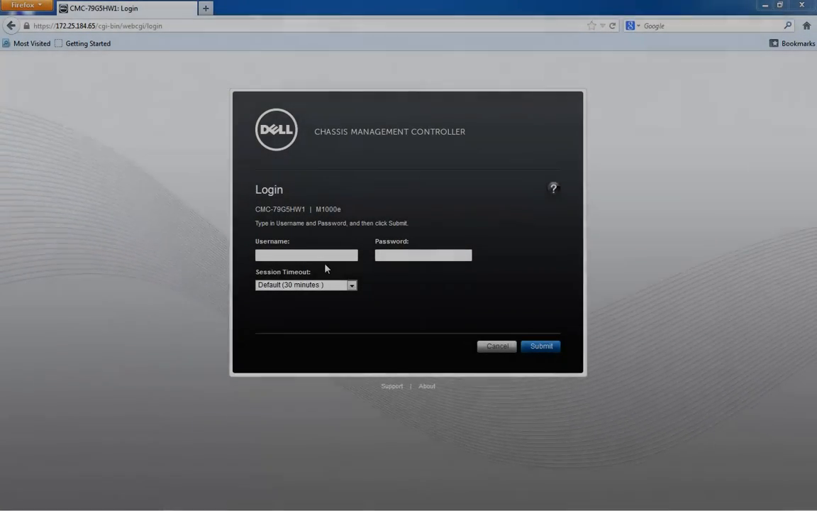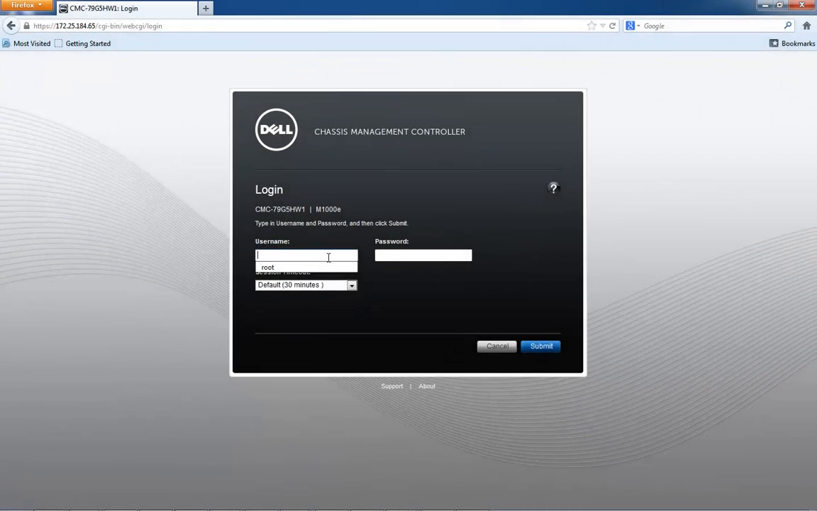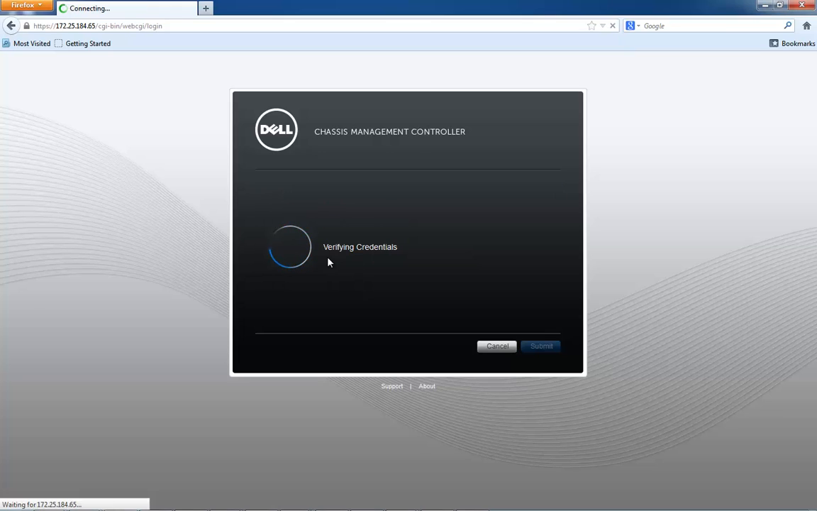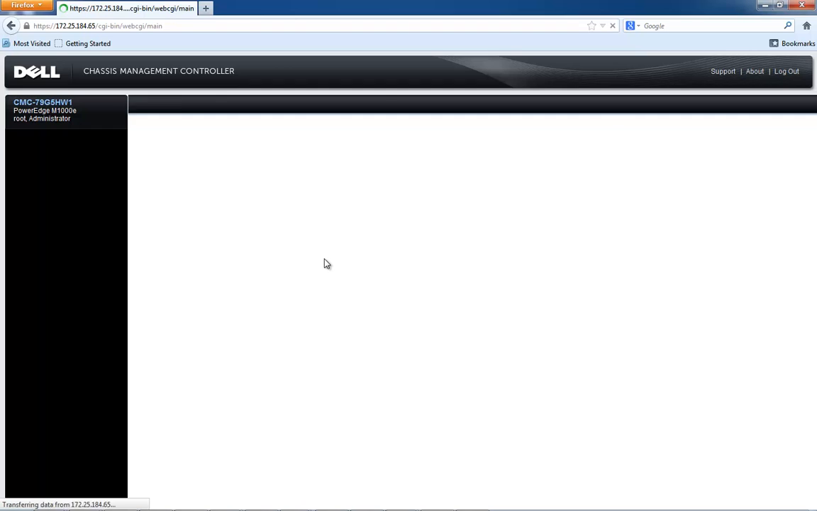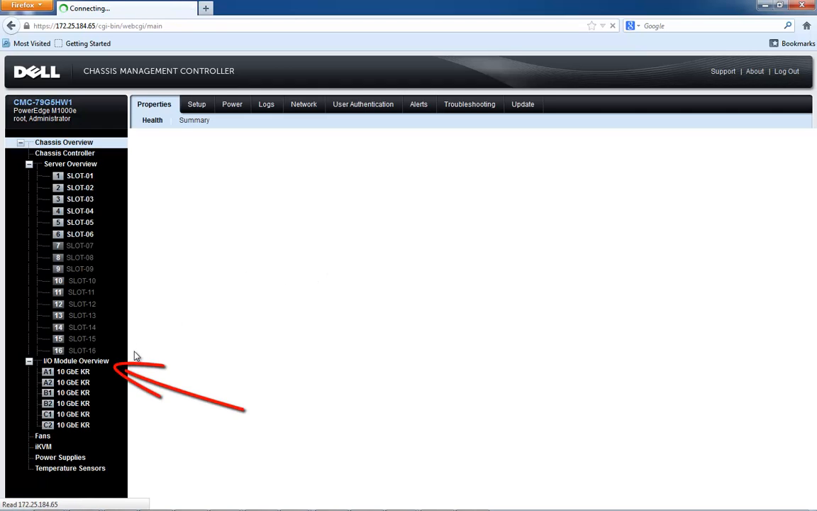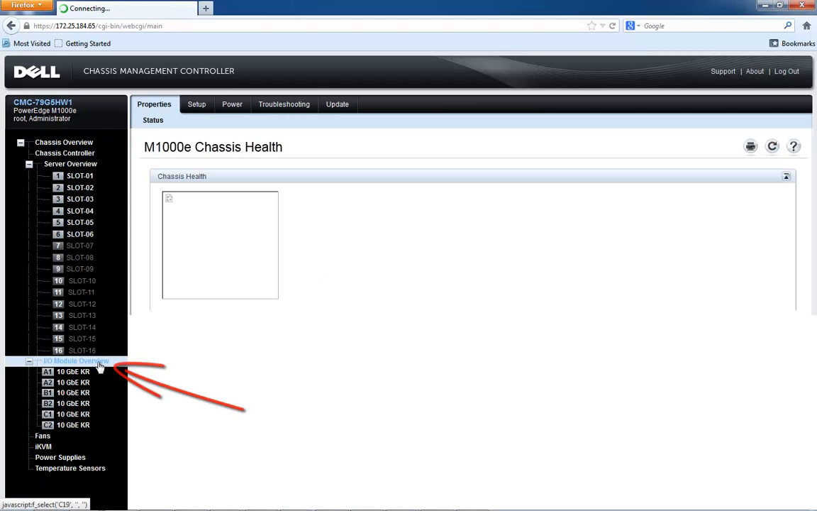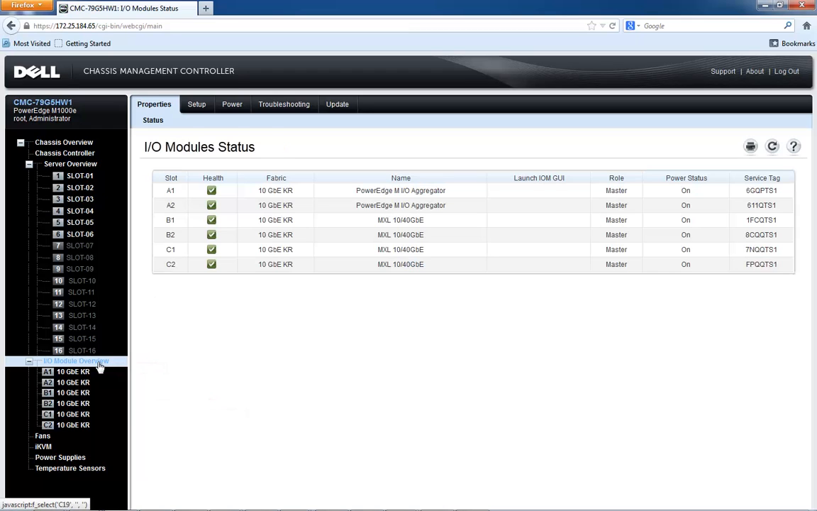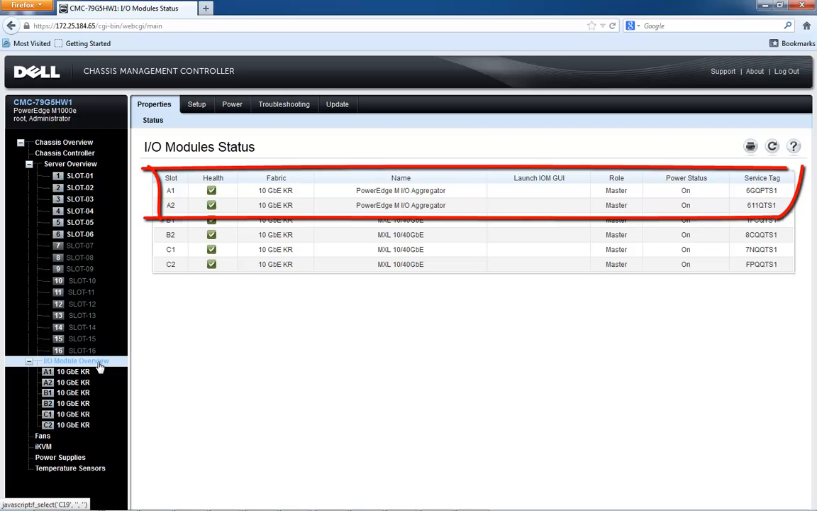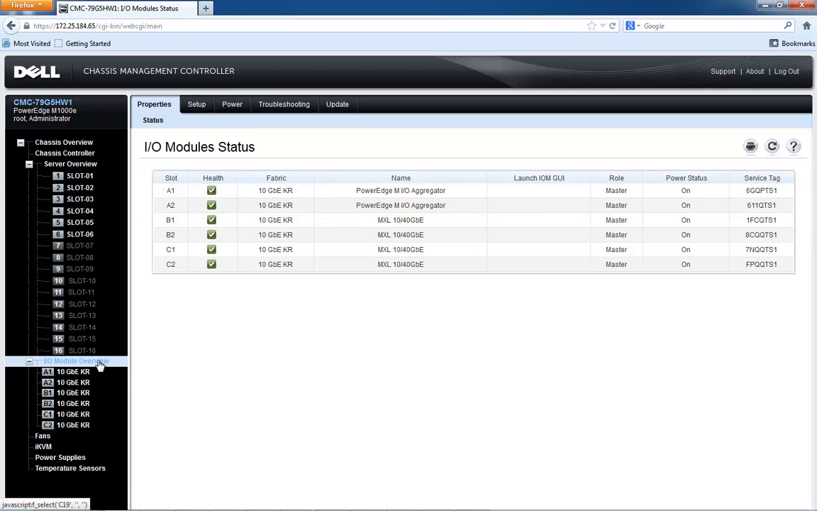We're going to start off today by first logging into the Chassis Management Controller. So I'm going to do that now. And as soon as we've logged in, we're going to go over here on the left down to the Module Overview page and take a look at what modules we actually have installed in the M1000e Chassis. You'll notice that up at the top, slots A1 and A2 both have the PowerEdge MIO Aggregator.